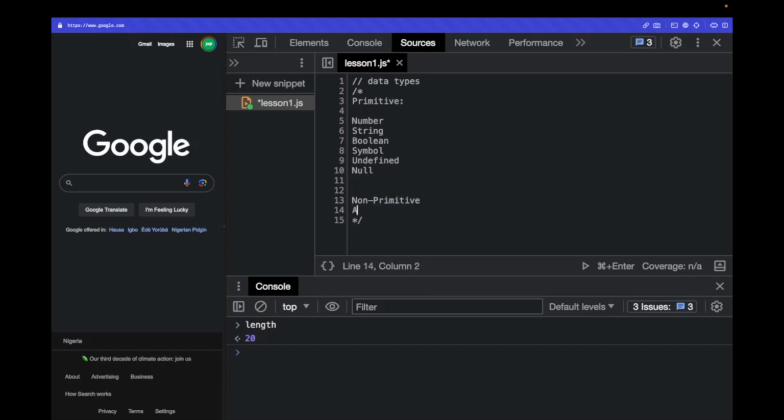And then for non-primitive, we have array and object. We have object and array, but an array is actually an object, though we can list it separately. And then you can create other complex data structures from these two.